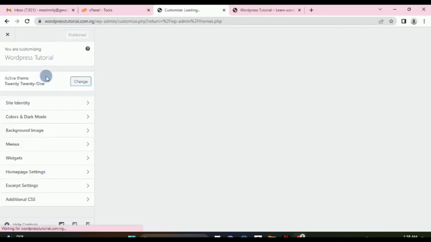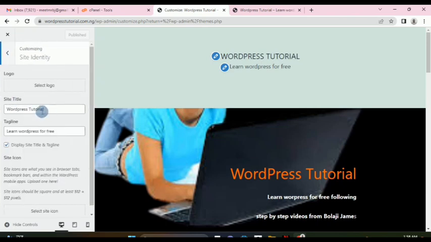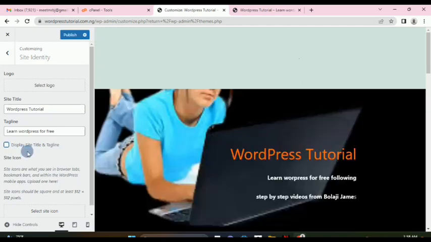So the customizer will load up. You'll be seeing the sample of your website here, and then you can see the changes that you make. Basically, what will be here also will be determined by the theme. It all depends on the theme. So the options that will be here, if you look at this place, we have site identity. You can see WordPress tutorial. You can see learn WordPress for free, which are these things you have here. If you don't want to display the site title and tagline, you can remove it. If you mark it out, you can see that this is no longer there.